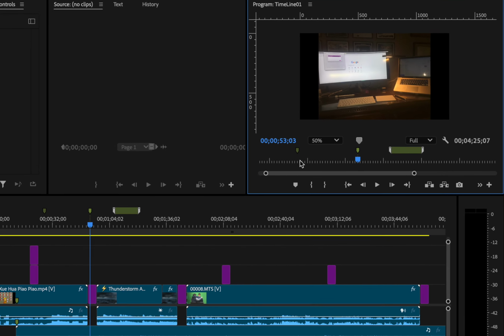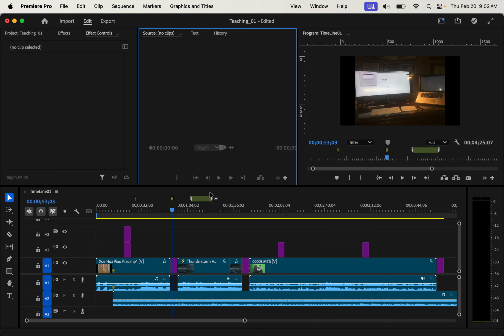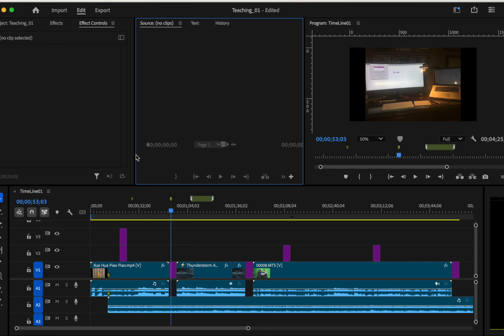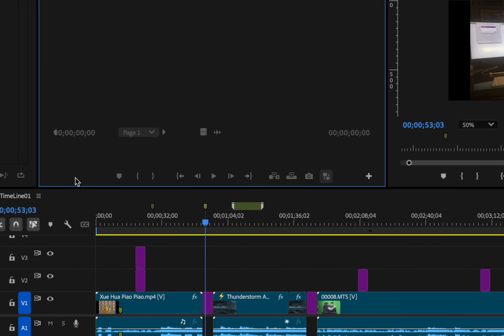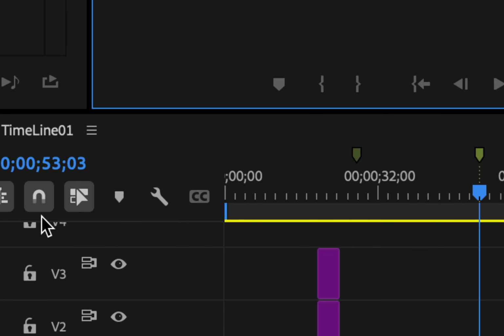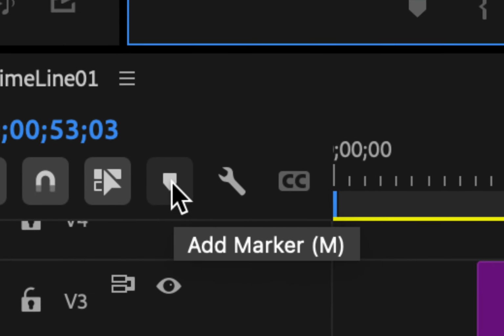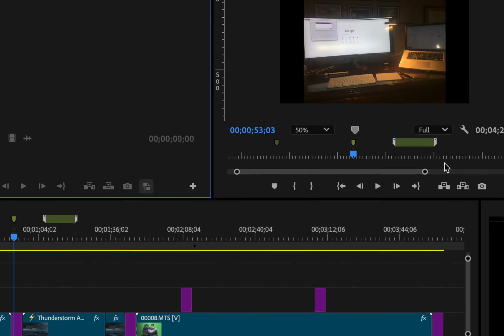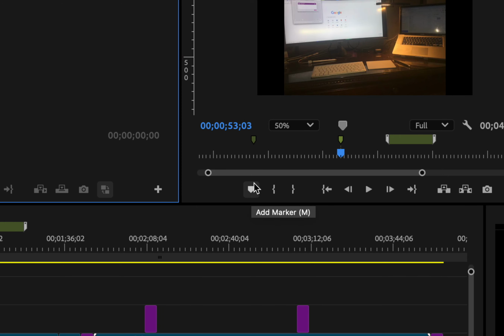Just like every other window, if you notice, in the source window you can actually add a marker. There it is right there. And in the timeline, you can also add a marker. There it is right there. So you don't have to press M if you don't want to. You can just click here. It just basically pinpoints a certain point of the video.